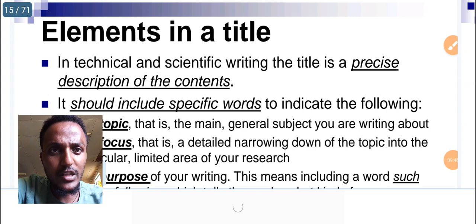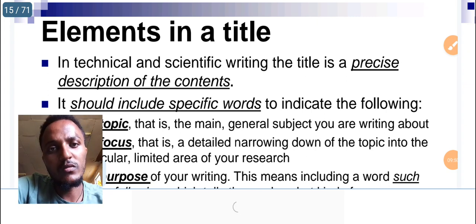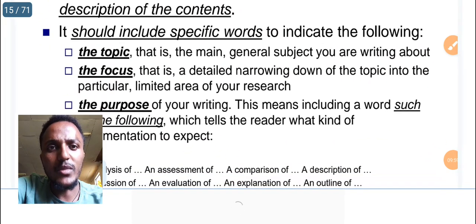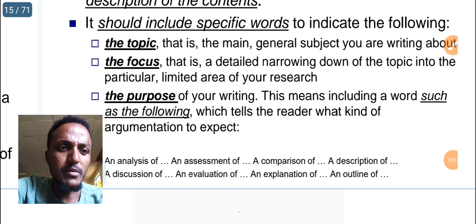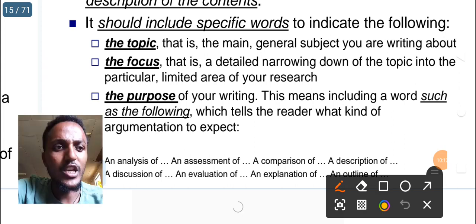So in technical and scientific writing, the title is a precise description of all contents. It should describe precisely what is intended to be done in the future. It should include specific words to indicate the following, for example, topic, focus, purpose. It may include an assessment of, a comparison of, a description of, an outline of, an explanation of. These are the basic heading lines for a topic.